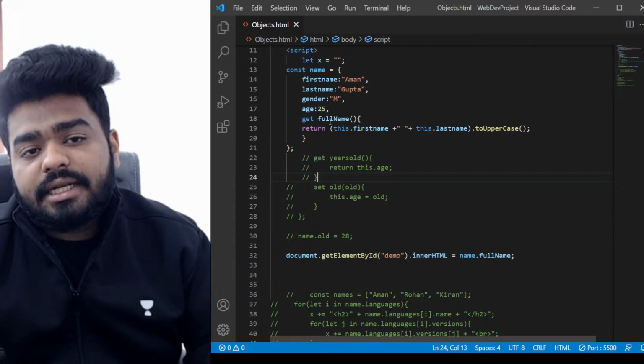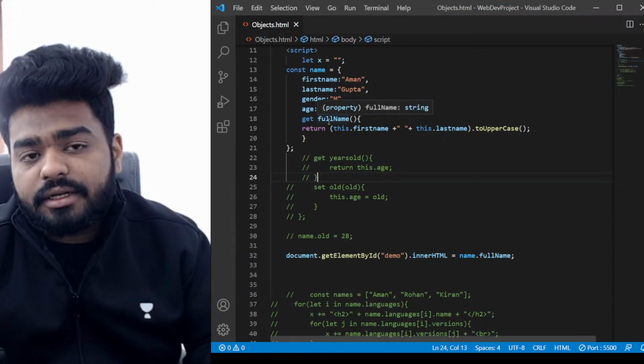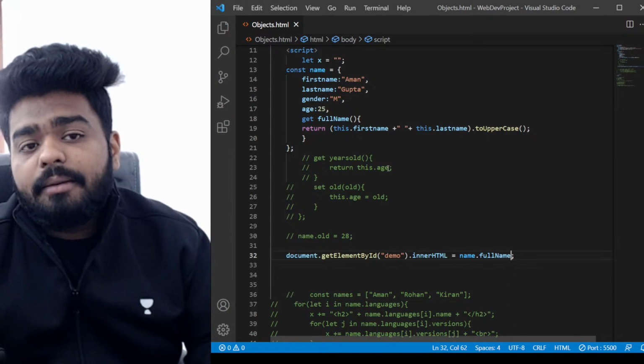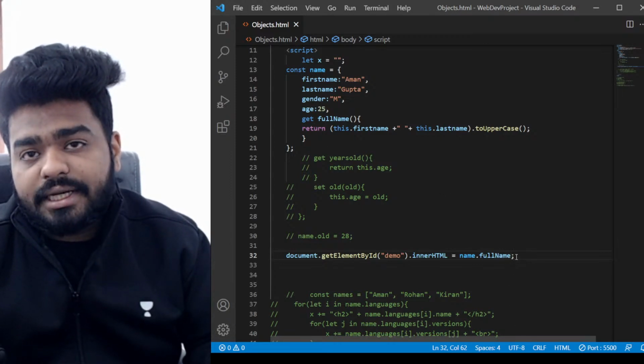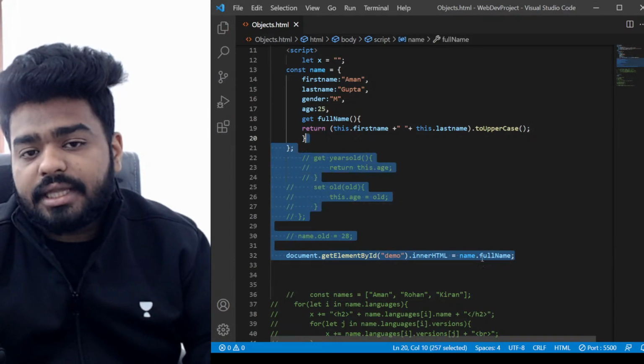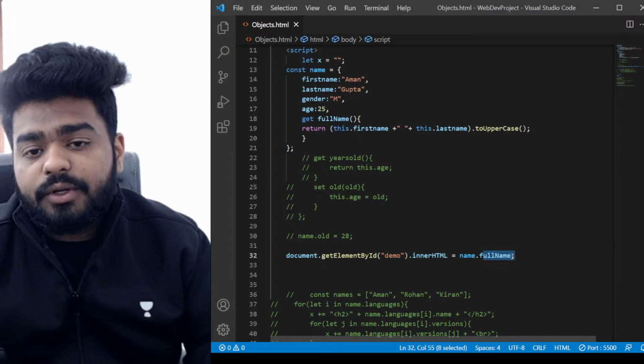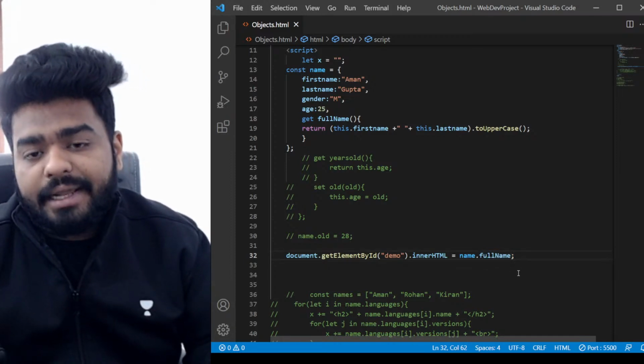Also, please understand what is the difference between a function and a getter and setter. In a function you call it using the parentheses, but here in getter and setter we are not doing that, so please do not get confused in that. You need to make sure you know what happens in getters and setters. We do not use the parentheses here.